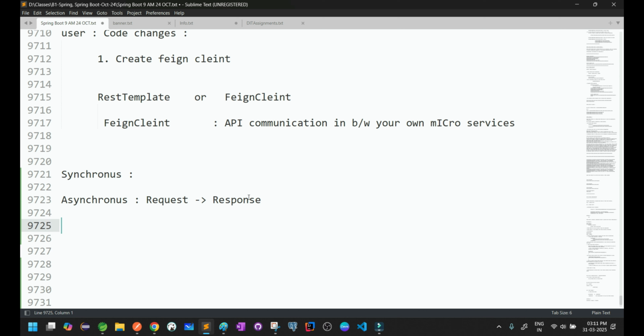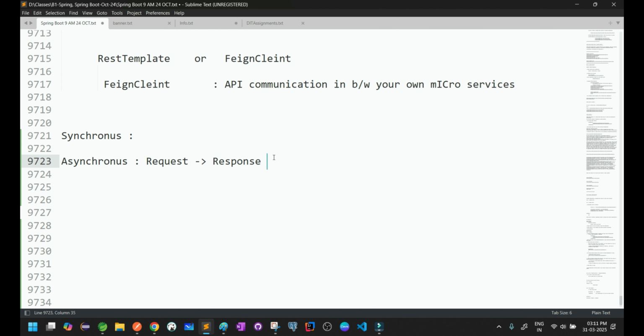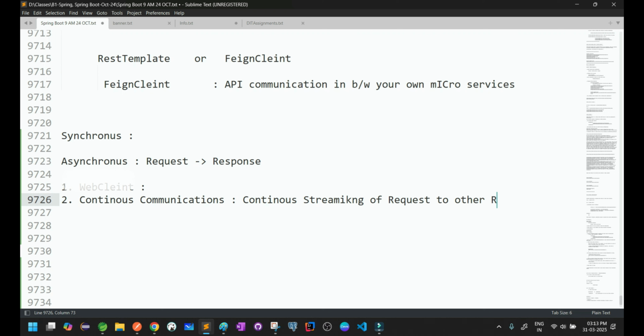So in most real-time applications, from the microservices communication point of view, this is the first primary thing. Generally, most of the time we will go with synchronous communication, either using RestTemplate or Feign client. But when you want to achieve asynchronous communication, what do you have to do? Whenever I want continuous streaming, continuous asynchronous communication, I would like to select continuous streaming of requests to another microservice. Then what do we have to do?